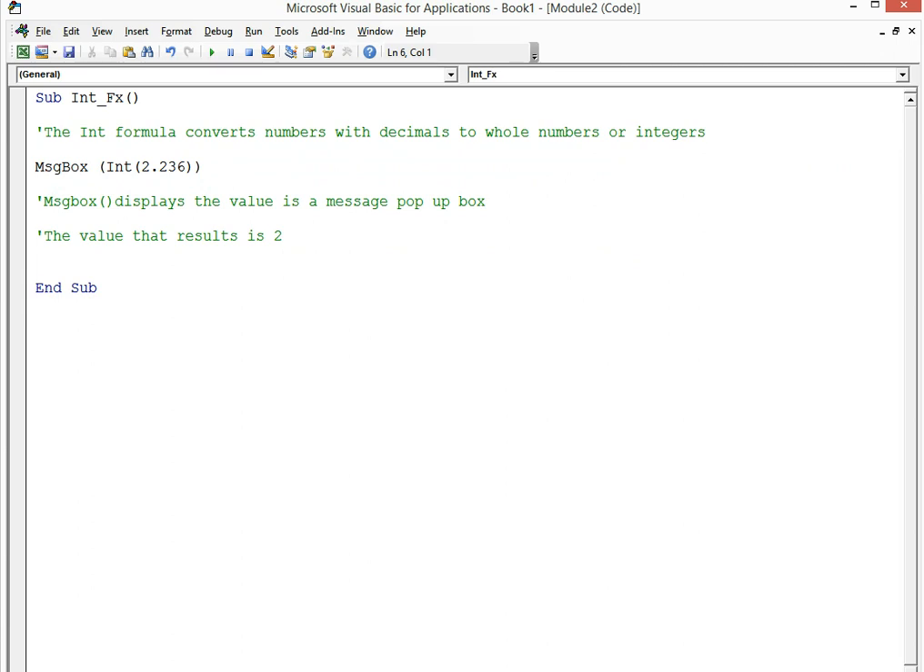And that's basically the convert to integer or integer function using a message box in Excel VBA 2013.